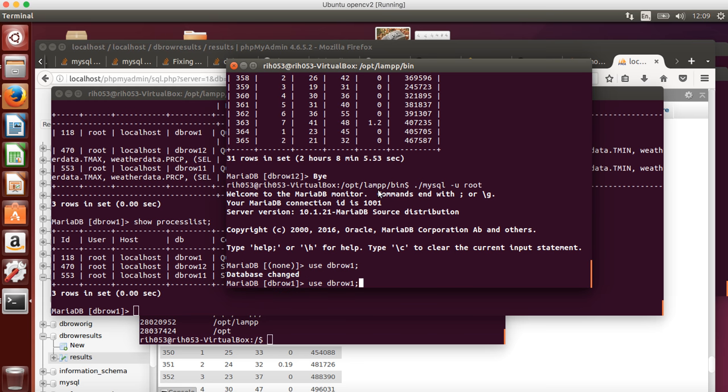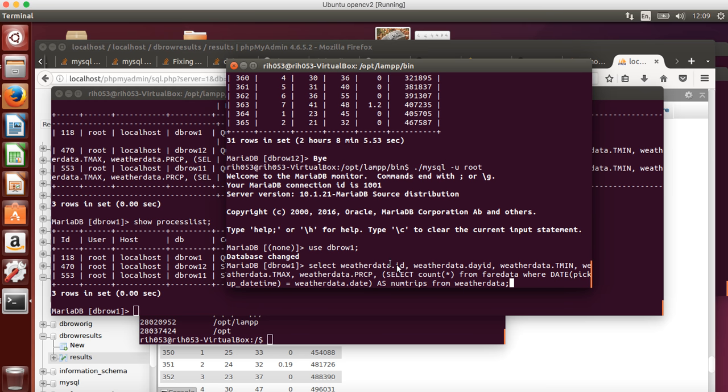And the command that we use is this: select weather data ID. So from weather data, we get the ID, the day ID, T min, T max, and the precipitation, or the rain. And then we want to count for each one of those: select count star from fair data where the date cast from pick up date time equals weather data.date, because weather data has a date and the pick up time is a date time. So I cast date just in case. And I want to call that num trips, from weather data.